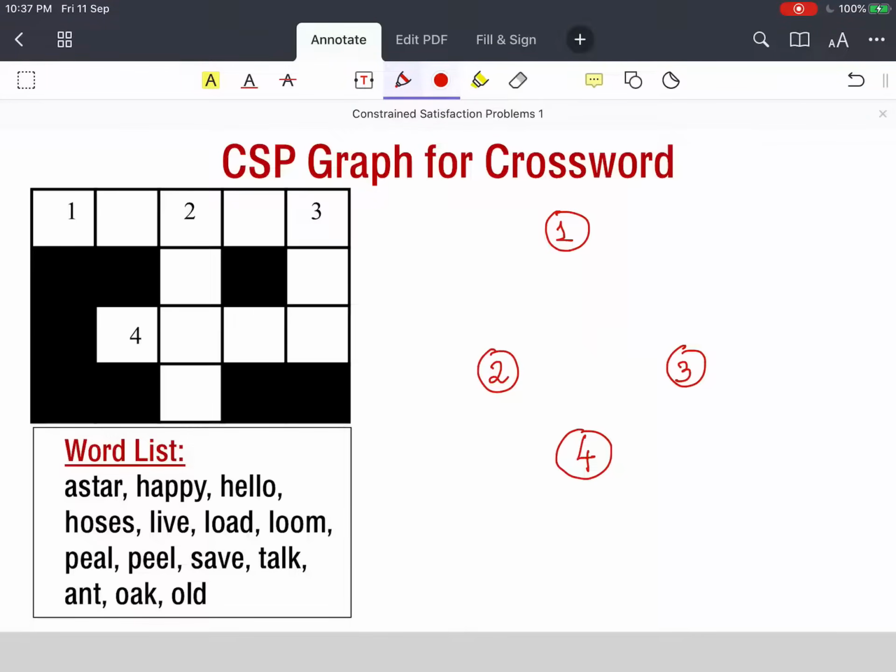The second thing that we have to do is define the constraints. We know 1 and 2 are constrained, so we draw an edge, and this is a two-way constraint, therefore it's an undirected edge. 1 and 3 have a constraint, 2 and 4 have a constraint, and 3 and 4 have a constraint. This is how we draw the constraint graph. So this is the CSP constraint graph for the crossword puzzle.